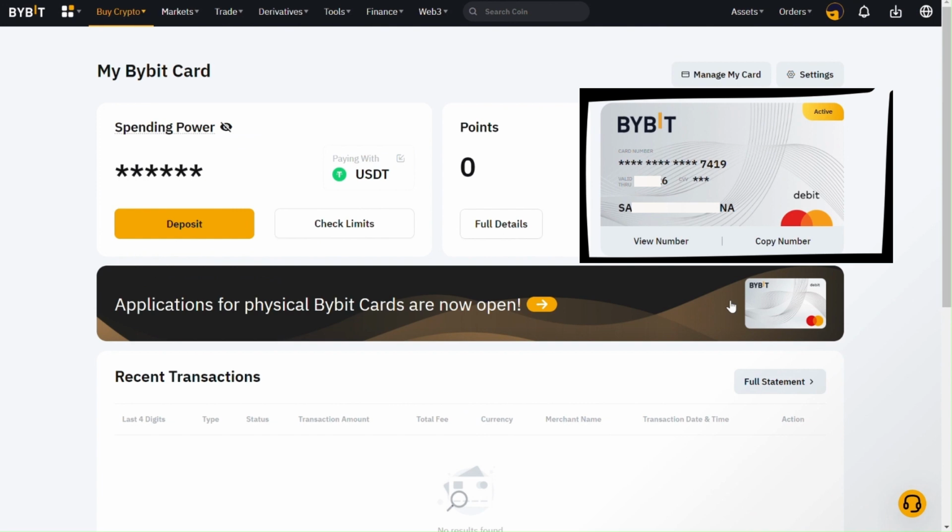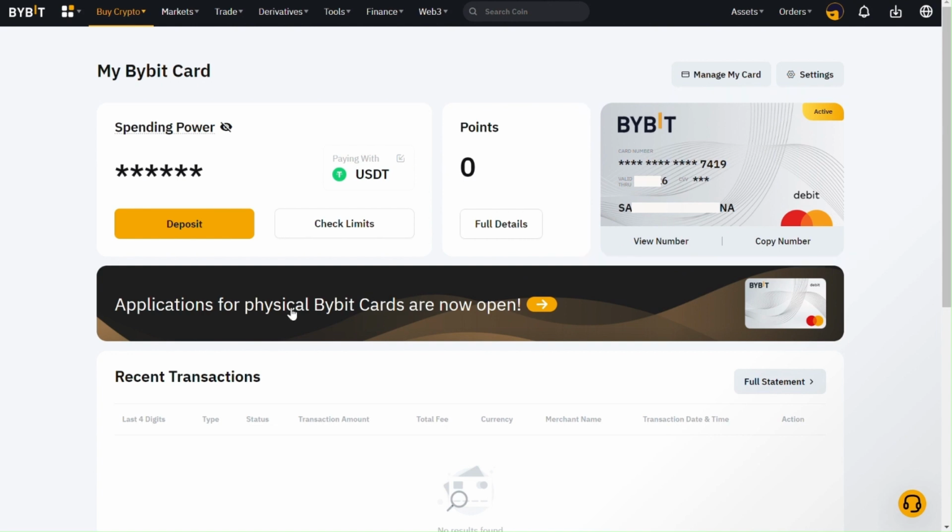Right here, I've received a virtual debit card. As you can see over here, this is the virtual debit card. And if I want to apply for a physical debit card, I just need to press this button over here to apply for a physical card. Right now, I'm going to make an additional video to show you how to apply for the physical debit card.